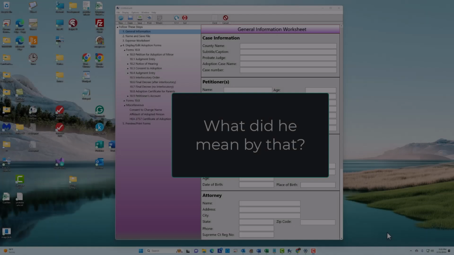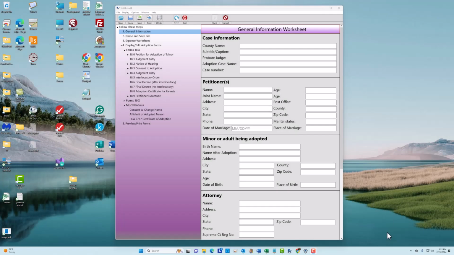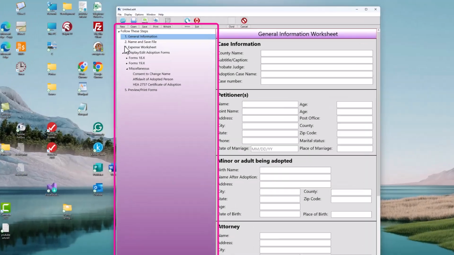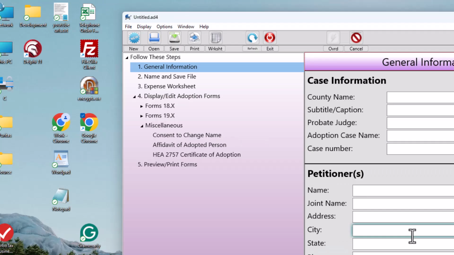All right. Let's have a look at the adoption software. It's up on the screen right now. What are we going to do with it now, Larry? I think let's just start with a general overview of how it works. This is going to work for any standard adoption, stepchild, adult adoption, things like that, right? Correct. The way the adoption program is built to work is that the left side of the screen gives you an outline of how you may want to proceed as you complete the adoption forms.